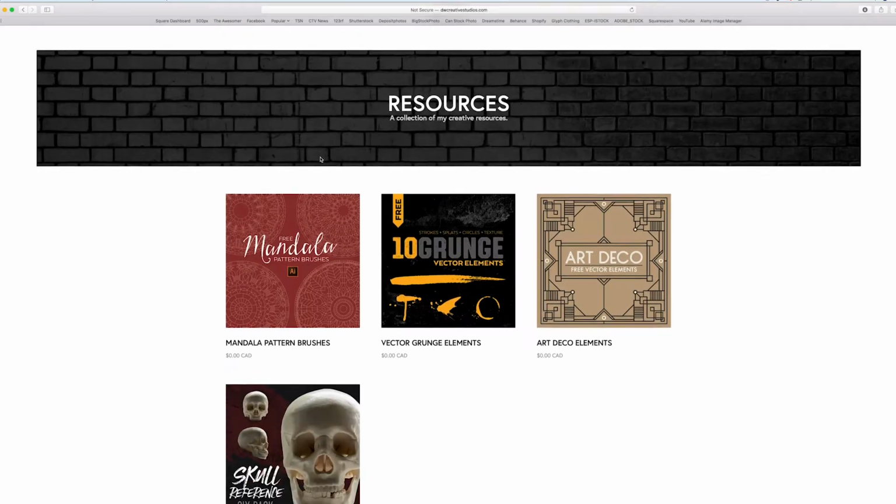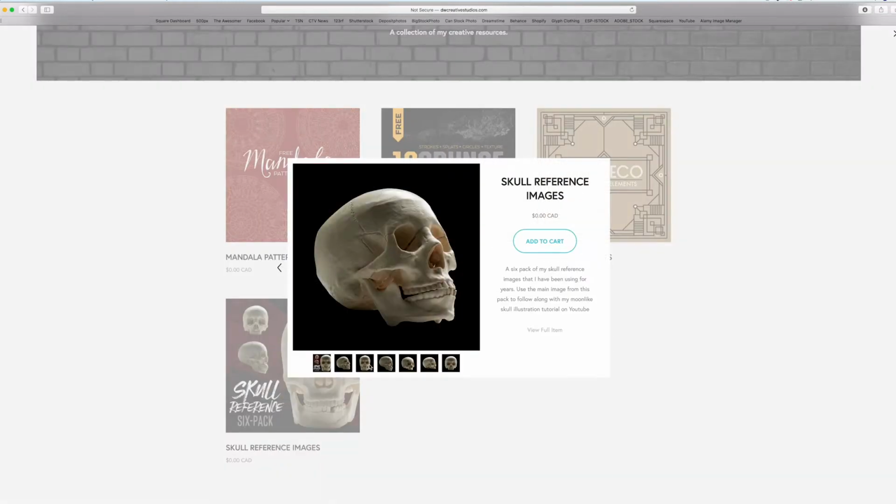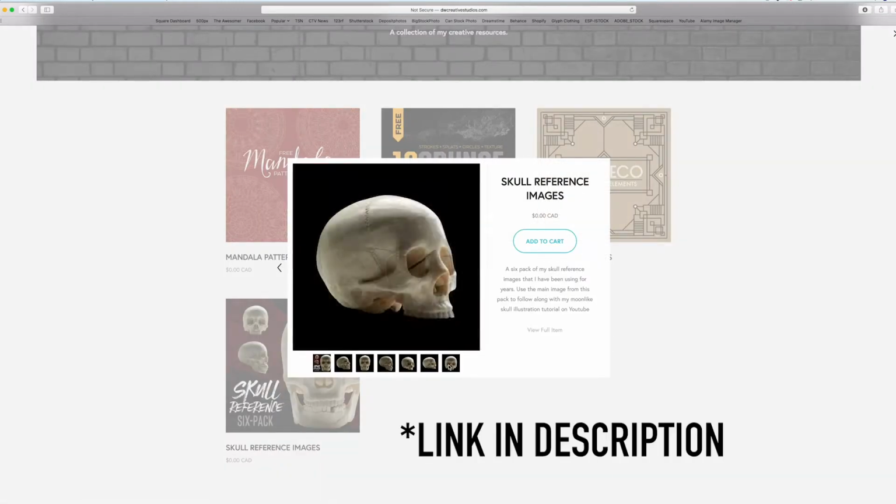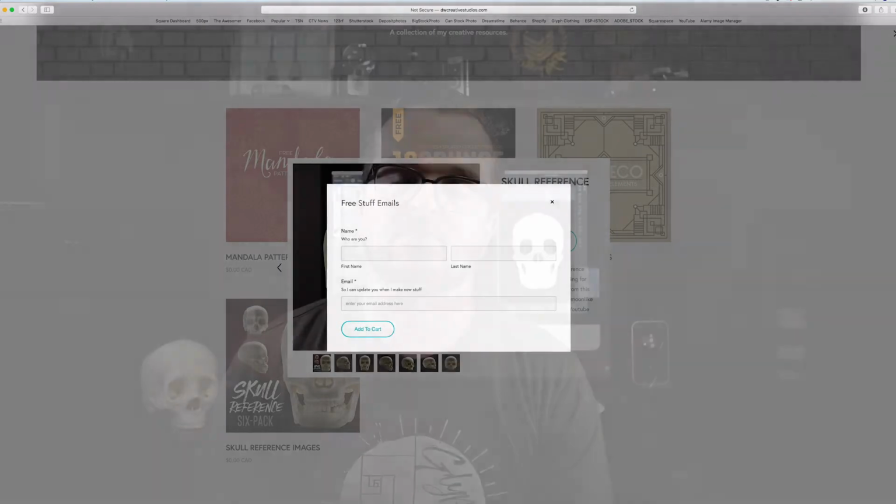So, here's the subject matter for today's video. It's just a cheap medical model that I got off of eBay years ago, and I've used it in a bunch of projects as reference. Today I'm going to show you how to use one of those reference images in Illustrator to create a cool geometric line art, kind of monoline style illustration.